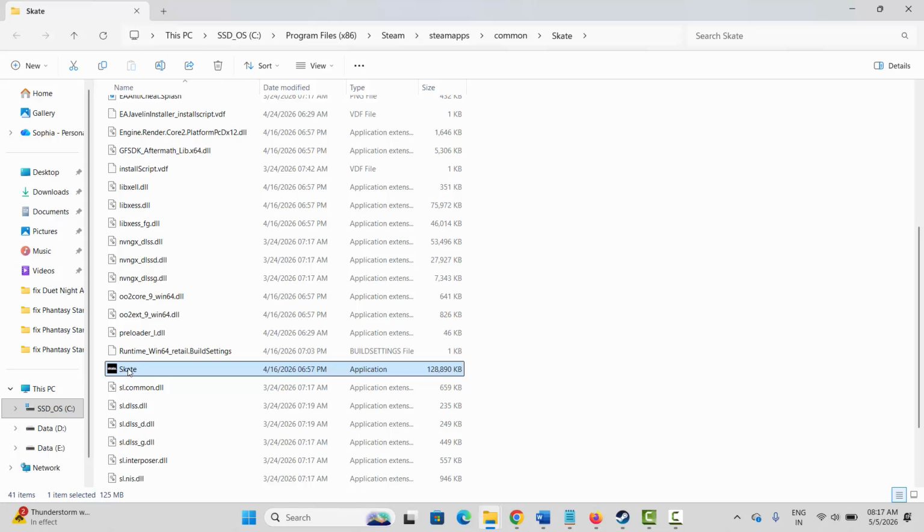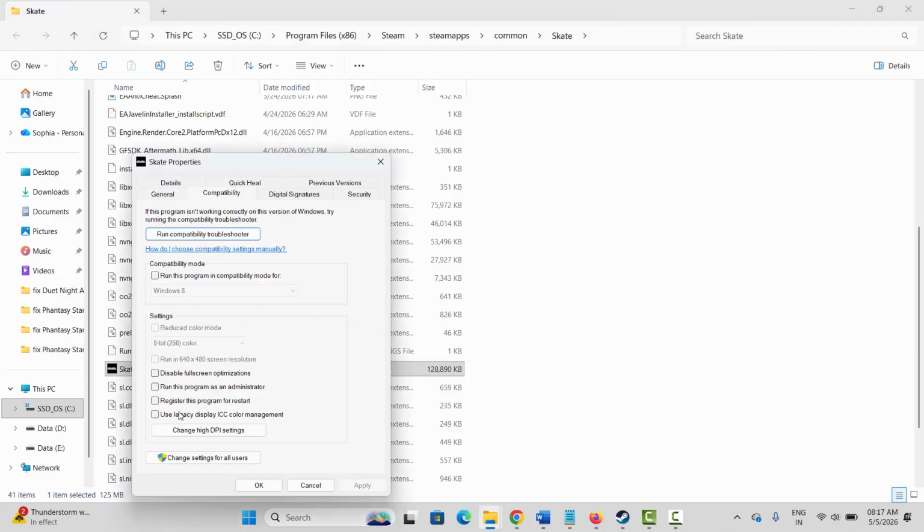For that, select the game, right click on it, click on properties, click on compatibility and here select run this program as an administrator, click on apply and OK and then launch the game and check if it's working. If this doesn't resolve the problem, come back again, select run this program in compatibility mode for, select Windows 8 or Windows 7, hit on apply and OK and launch the game and check.